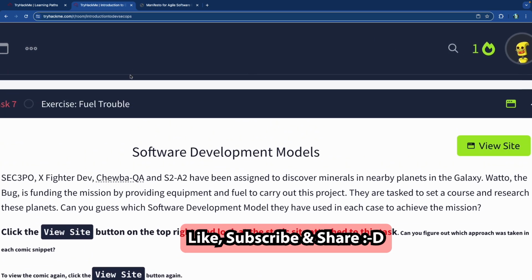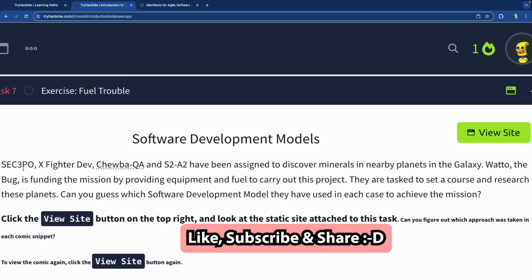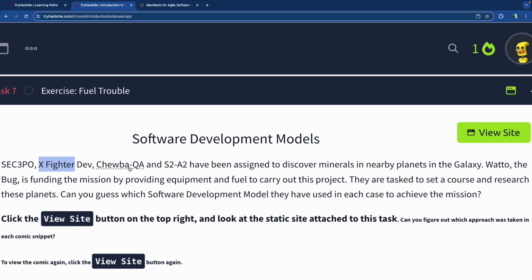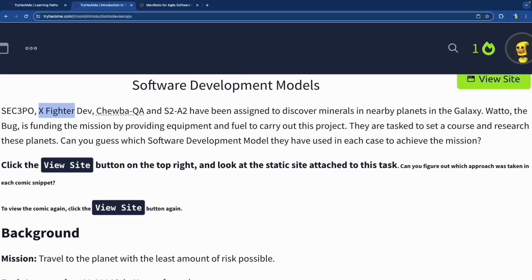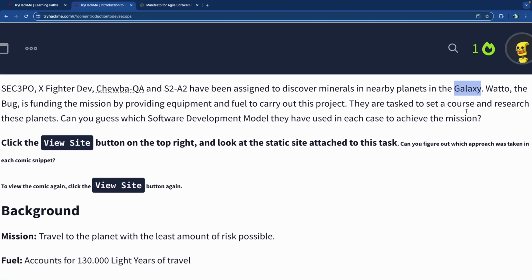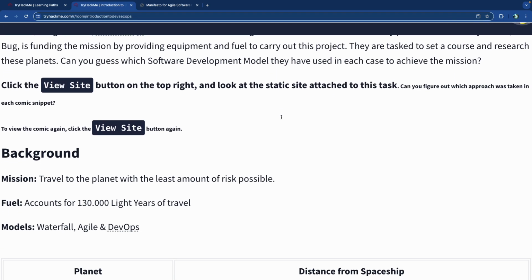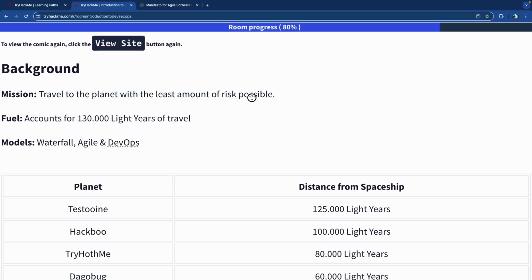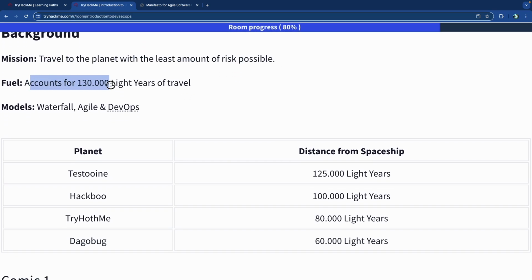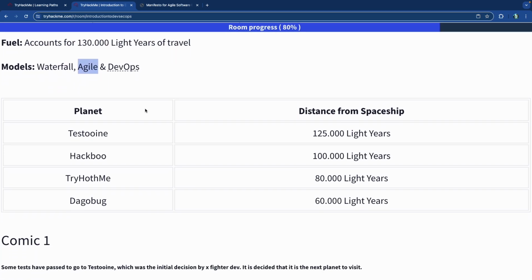Okay, so here's the story. Sekipo, X-Fighter Dev, Chuba QA, and S2A2 have been assigned to discover minerals in a nearby planet in the galaxy. Watto, the bug, is funding the mission by providing equipment and fuel to carry out the project. They are tasked to set a course and research these planets. So which software development model have they used in each case to achieve the mission? The mission is to travel to the planet with the least amount of risk possible. Accounts for 130,000 light years of travel. The models are Waterfall, Agile, and DevOps.